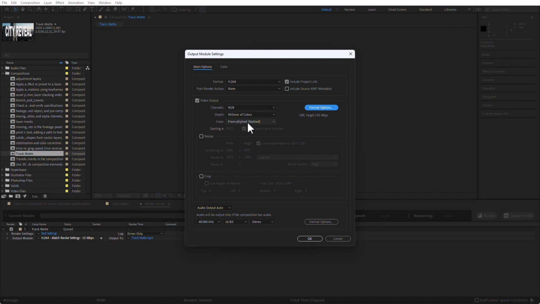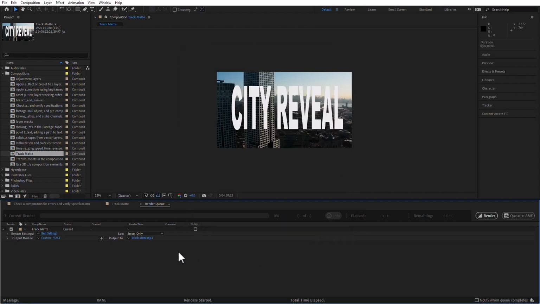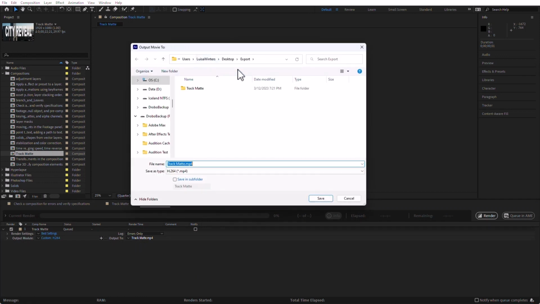Making sense? Now, I can also resize it directly from here. I can also crop it. And I can choose to export audio or not. I can also change the color space to anything. I can leave it, convert linear to light, off, don't do that, or on for 32 bits per channel. Once I'm happy with this, I can click OK, and then I can say, okay, output it to, I can click on those words, and I'm going to go directly to my export folder, right? And I'm going to name this track mat render queue.